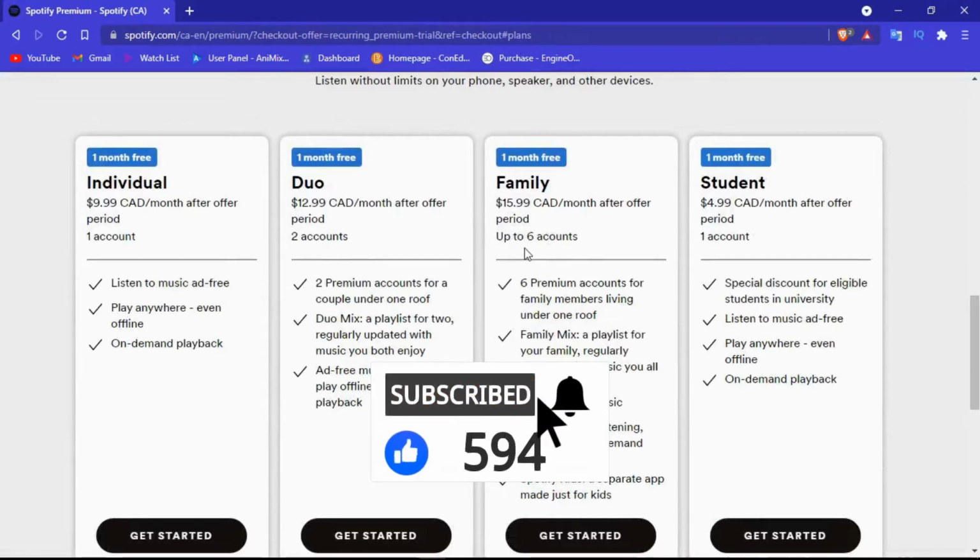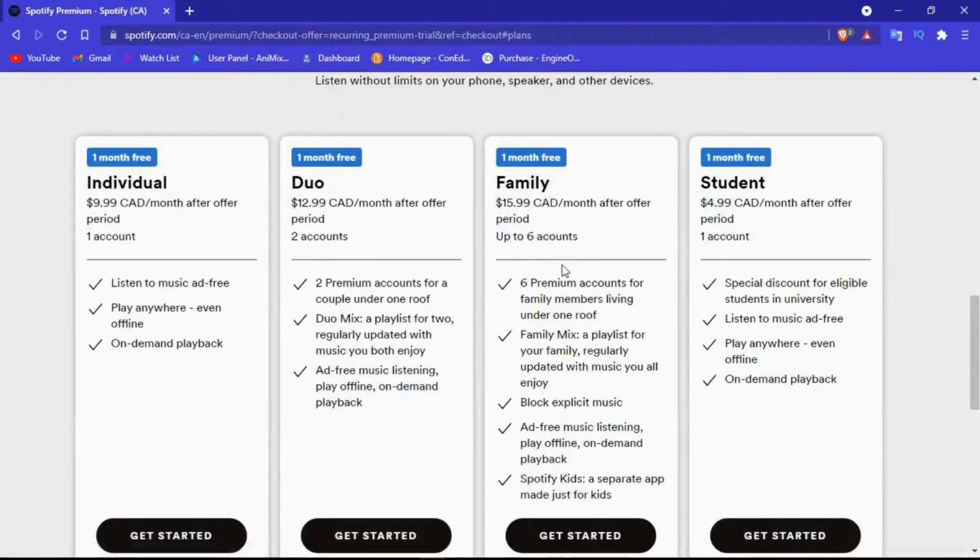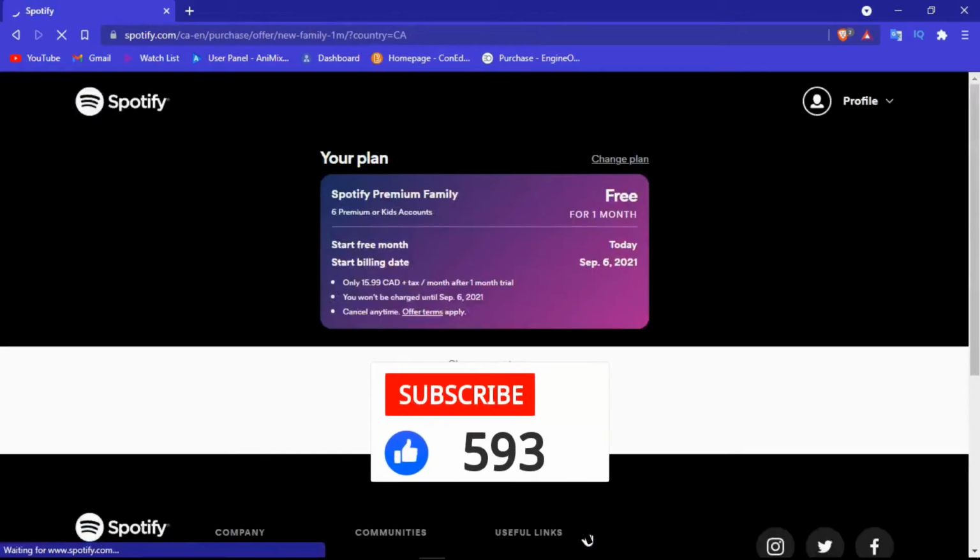It's going to be free for 1 month. All of them are going to be free for 1 month. And if you choose the family one, you can share it with your family. Your account can be used by 6 people. So let's just click on Get Started.